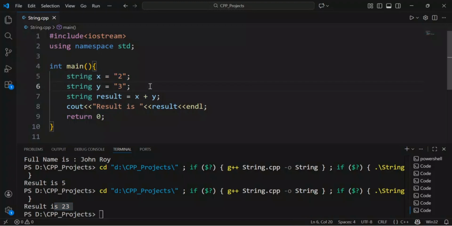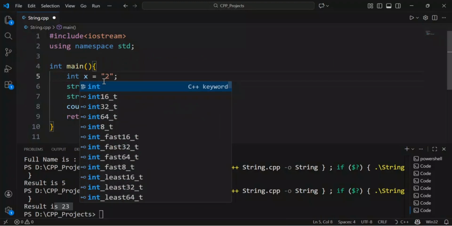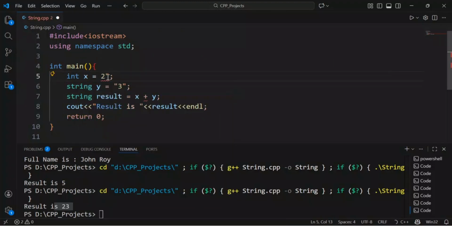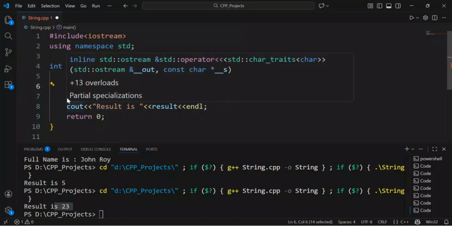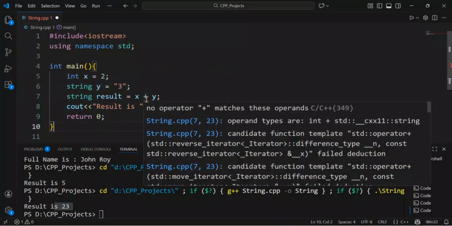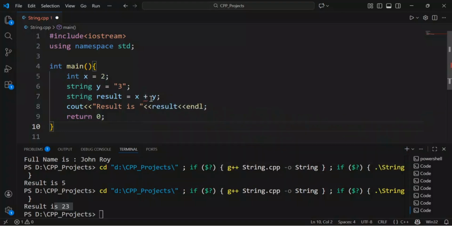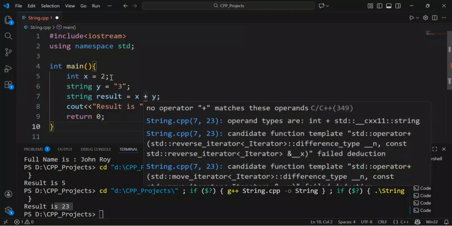Now, if I try to add a number to a string, what will happen? Let's say this is an int x. Instead of string, I say int. Now this is a number, so I need to remove the double quotes here. So this is the integer value, this is a string value, and I'm adding the result inside a string, x plus y. So I'm getting an error. What does it say? No operator plus matches these operands, because we are trying to add an integer plus a string, so that will not work.